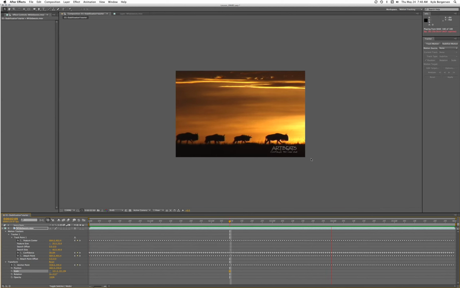Alright, so this is what it looks like. I've expanded it so that we have a clean edge. The Art Beats is bouncing around, which shows that the wildebeests are stable, and render that.